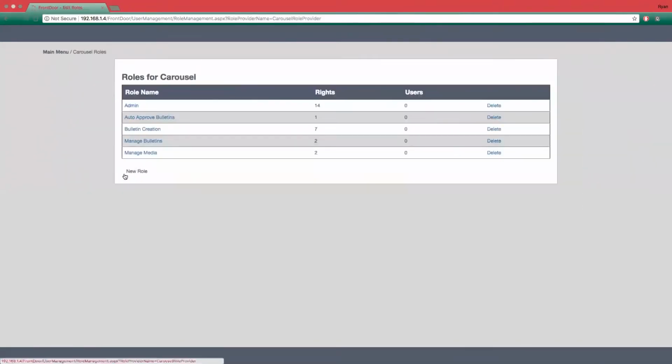Now with Carousel, there's going to be a lot of other options in here. Carousel is going to be unique, and we'll show you that when we get into the schedule or creating the user accounts and assigning the roles to those different users. But with Carousel, you can also assign your roles for that user on a zone level, which is really nice.